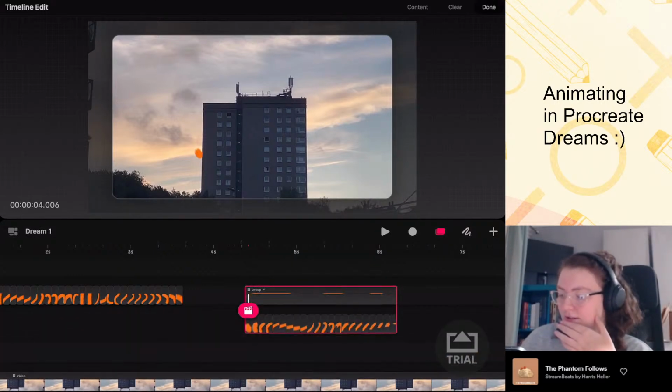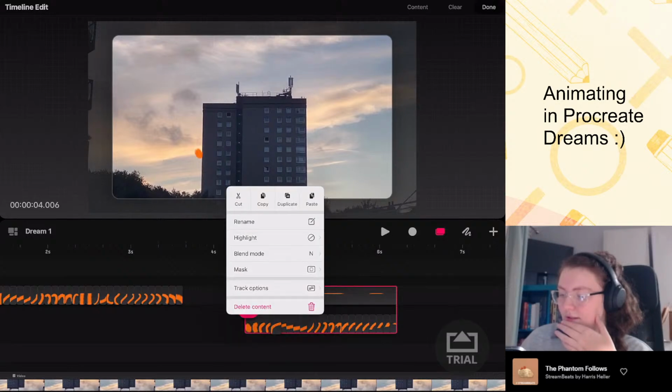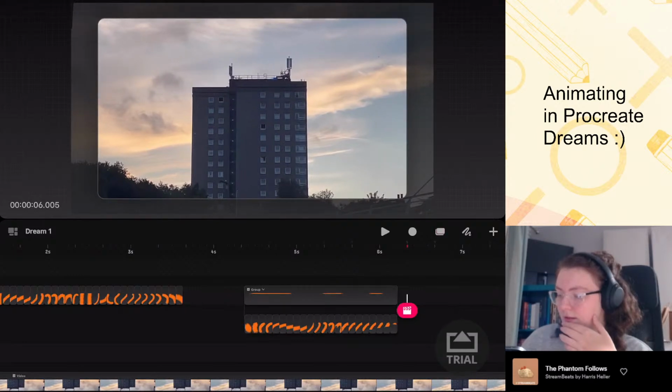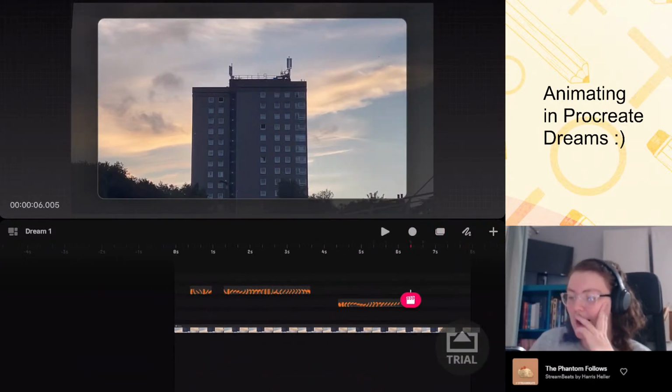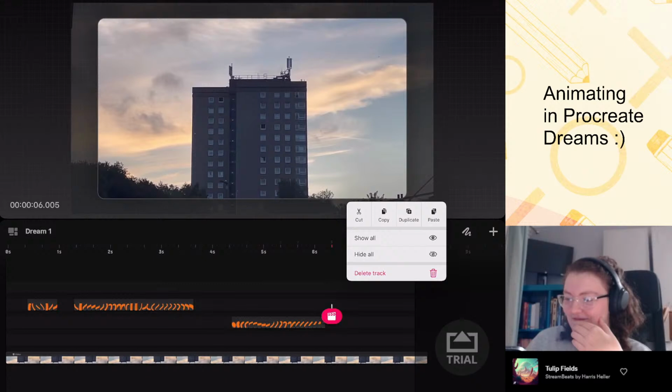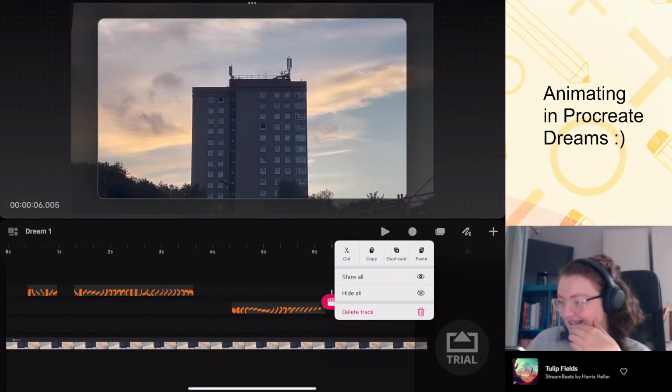Can I not? Why is it now saying that I can't ungroup it? Ungroup. It's just put it on a new track. I want it on the same track. Okay. That's fine, I guess.